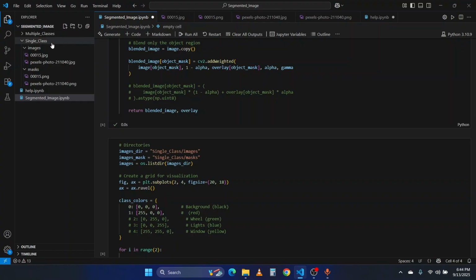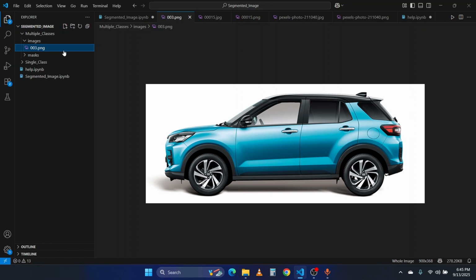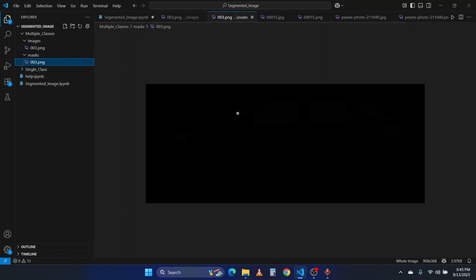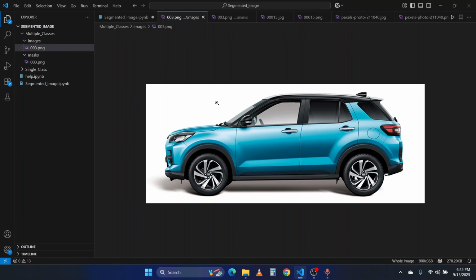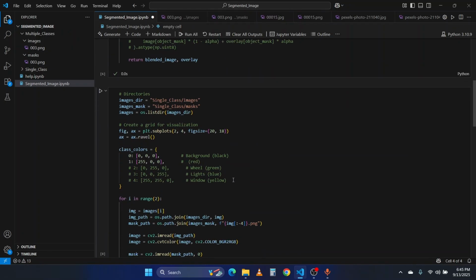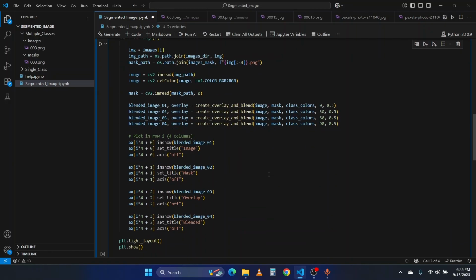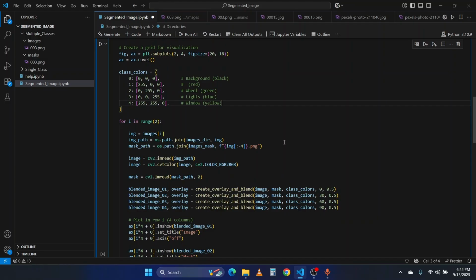Now I will explain with a class mask with multiple classes. Suppose you have multiple classes, I have one image. You can say this is a car image with a mask. In this car I have multiple classes. Like you can see, I have a class of wheel with a different color, blue with a different color, the lights, and yellow basically defines the window. So you just have to add the class color, and when you pass this into a blended image, all things will remain the same. Nothing you have to change, just change the class color dictionary or add a class id.